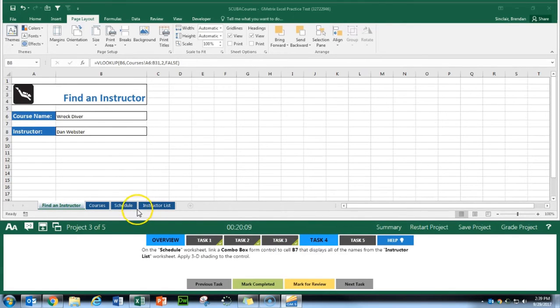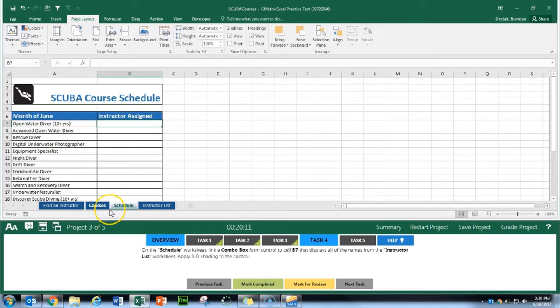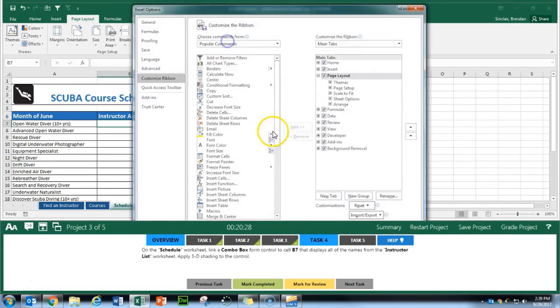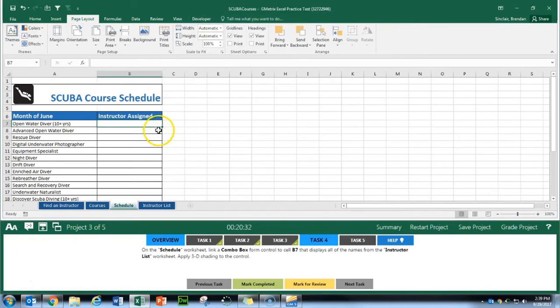Task 4 asks us to go to the Schedule tab, so we'll do that. In B7, we're going to put in all the names of the instructors using a combo box, and we're going to apply 3D shading to the control. So you need to have the Developer tab open. If you don't have that, you can right click here at the top and click Customize Ribbon, and from there just select the Developer tab and click OK.